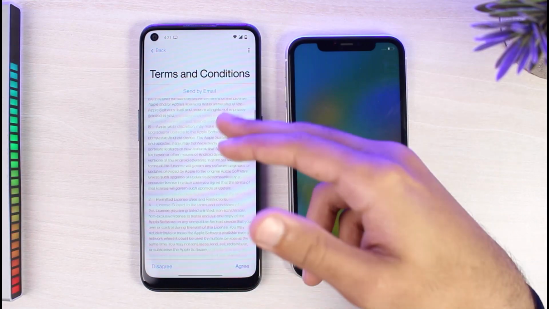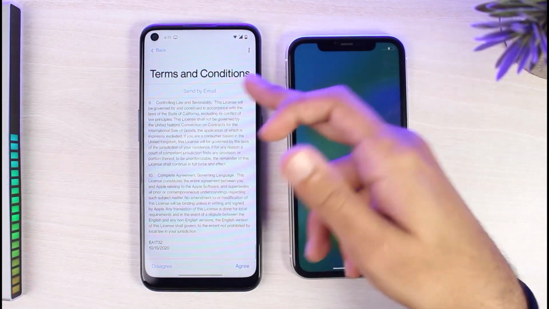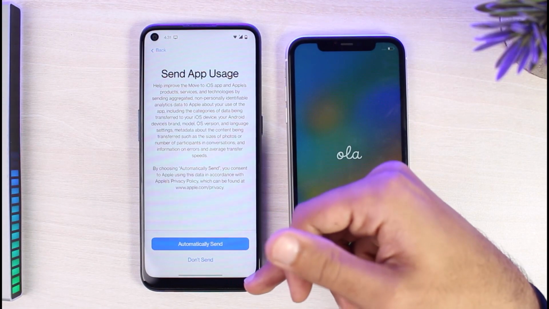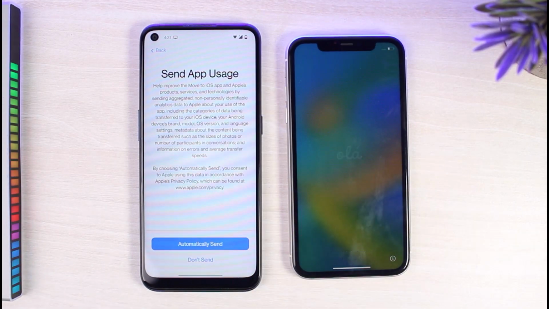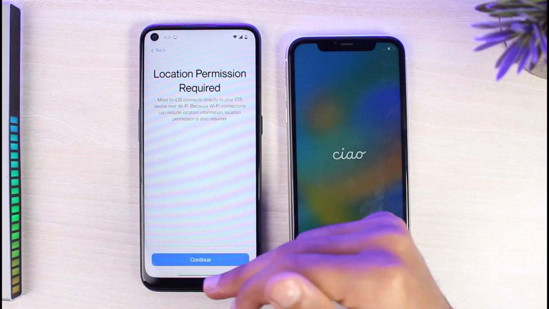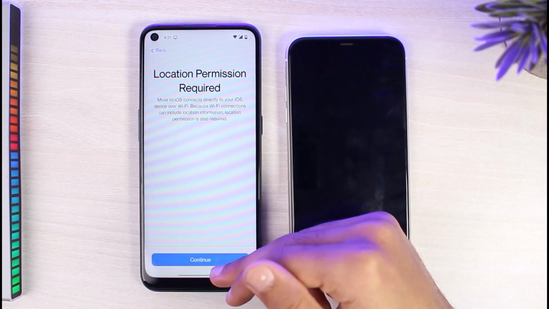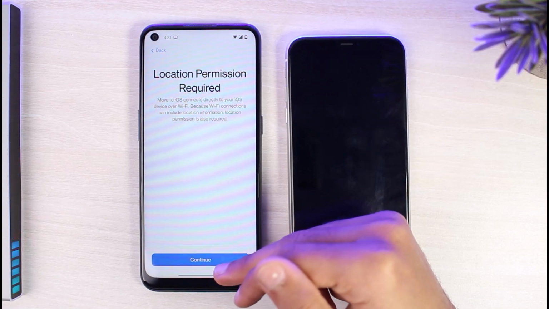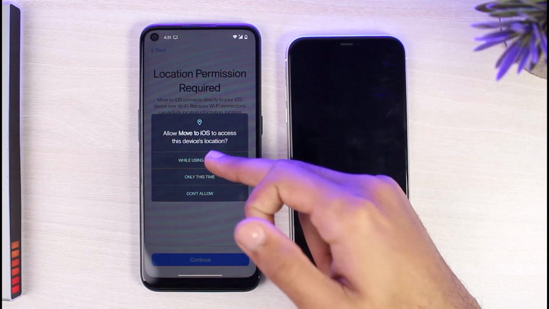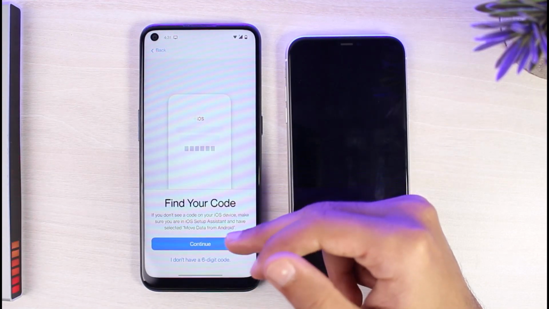Now you'll have to again scroll down and go through all of the terms and conditions and then tap on the agree option, which is on the bottom right corner of your screen. After that, if you want, you can send app users, but if you don't, you can tap on the option don't send. And now it'll ask for your location permission. So simply tap on the option continue and then allow this device to use locations.